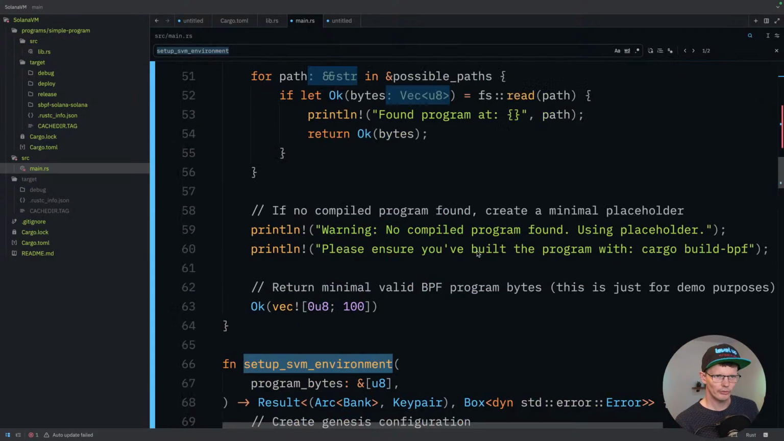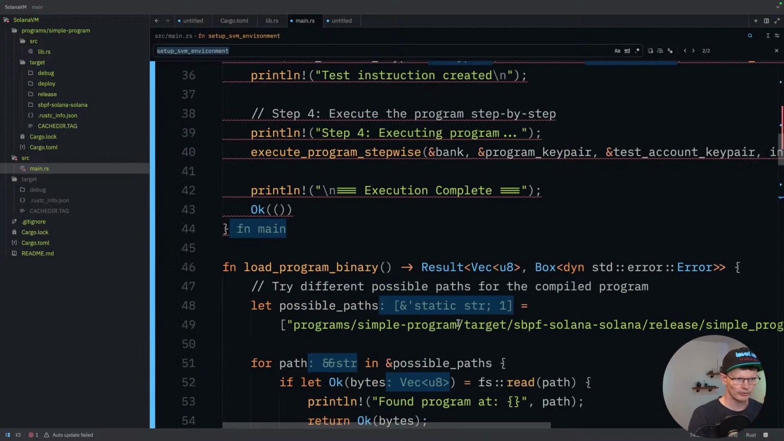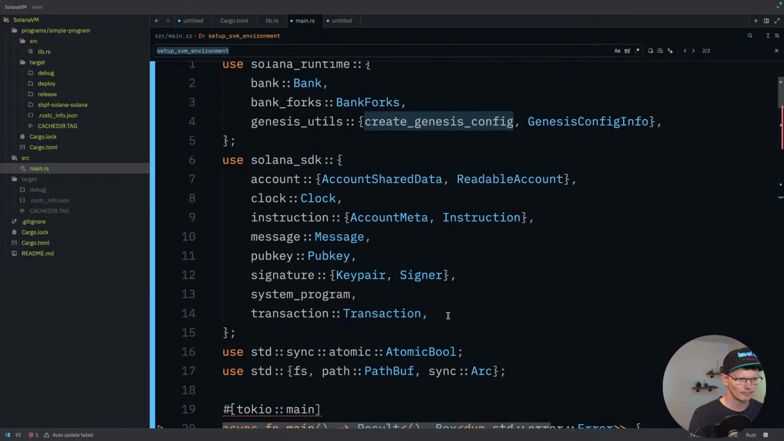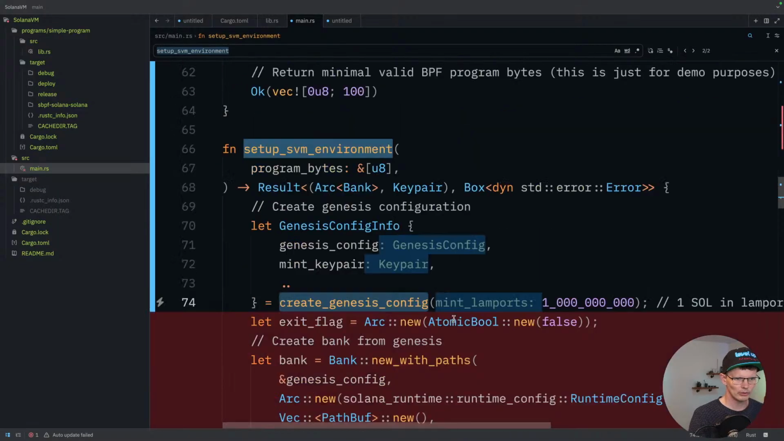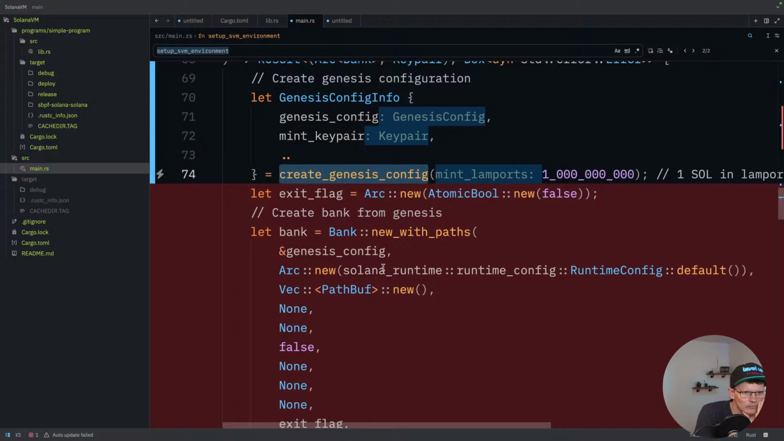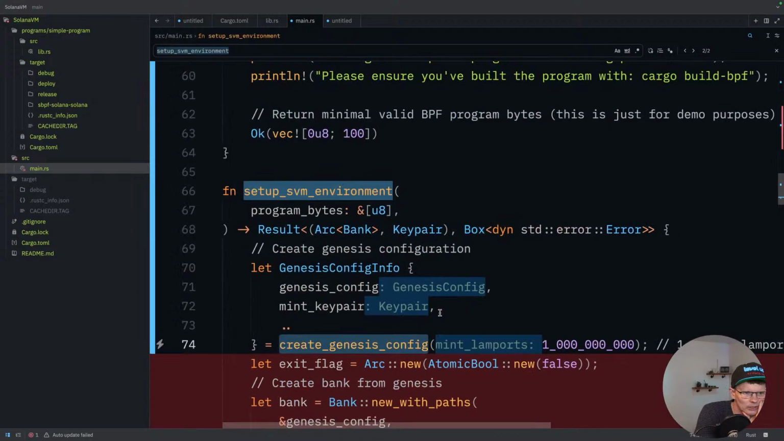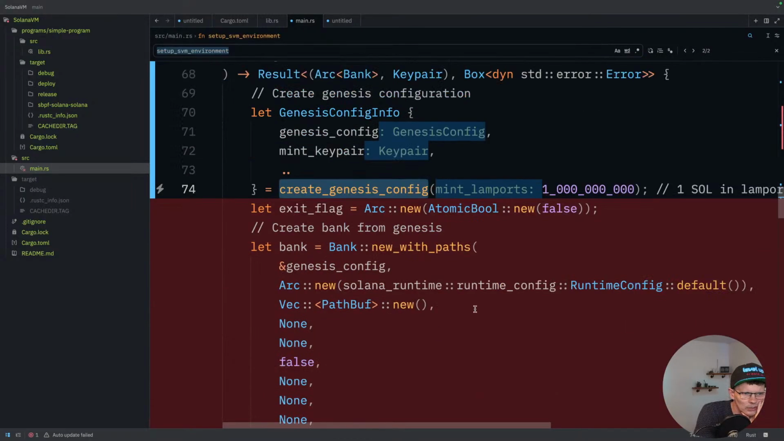Oh wait, what is this now? Genesis config. Create a Genesis. Where does this even come from? So we did that all along. And well, the old one took the Genesis concept. No vote in it. Okay. Right.